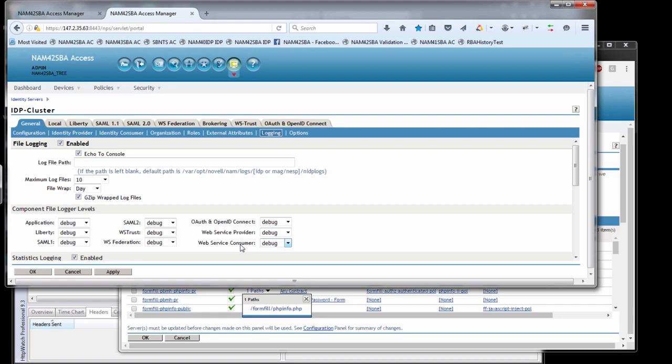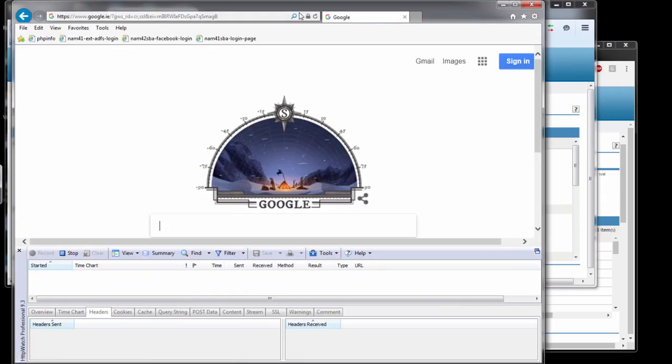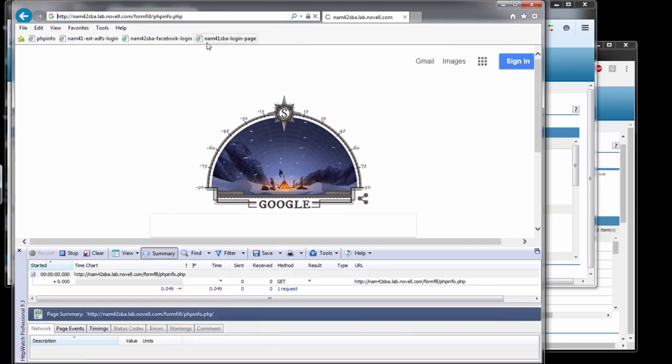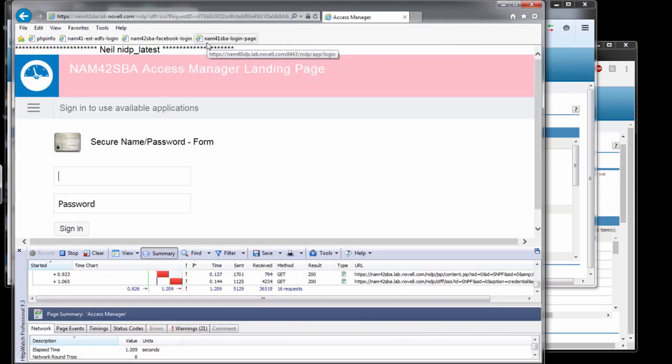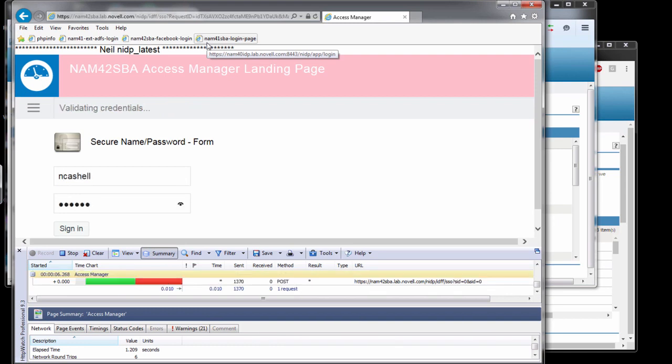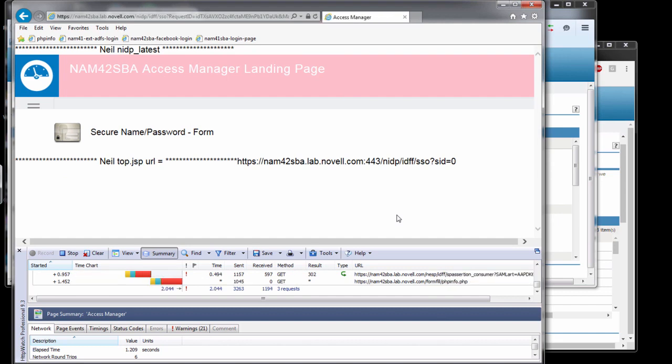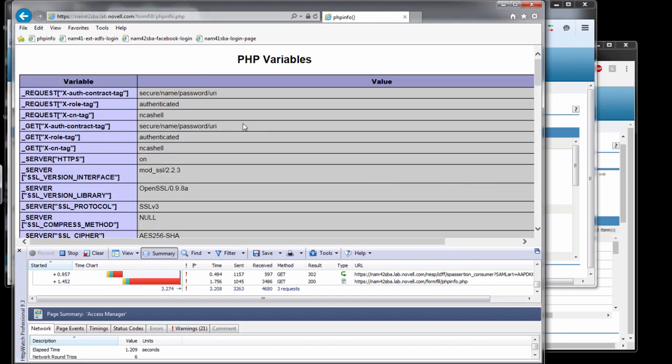So now let's take a look at a sample request. We're going to access a protected resource over here, the protected resource that I had enabled there. I have to authenticate first, so I'm going to log in there as myself, and I will go on to the back end, and there is my PHP info.